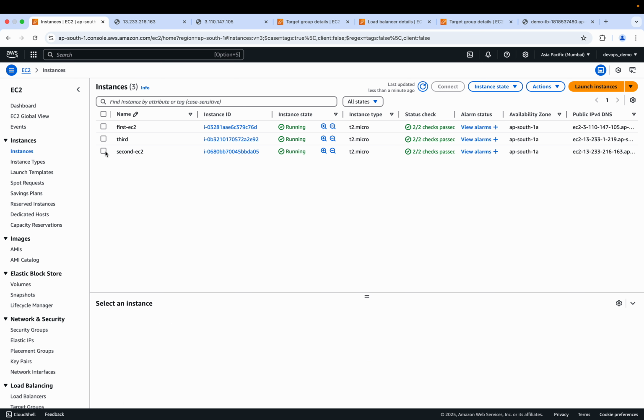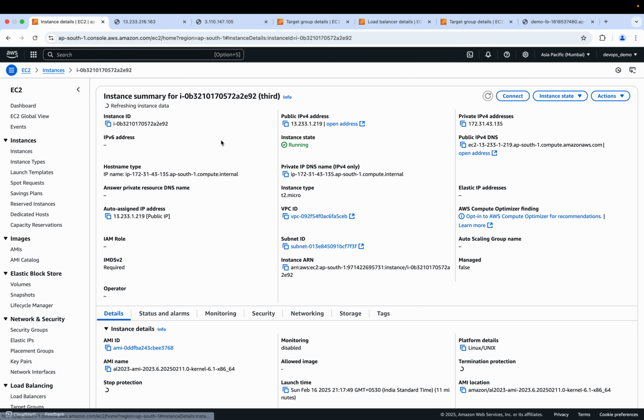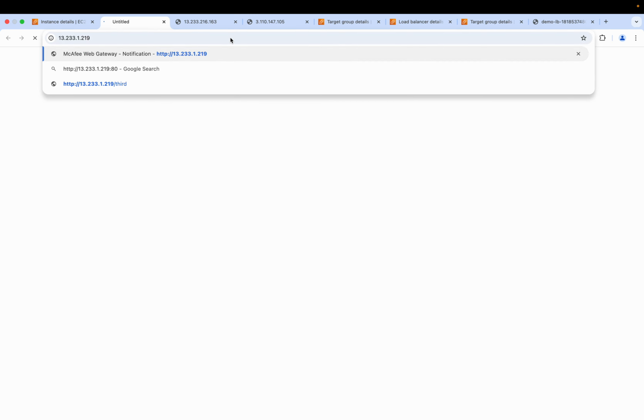So what is the difference between the first EC2, second EC2 and third? First EC2 and second EC2 instance are running without any particular path. That means just on its IP address, correct? While my third EC2 instance has its own IP address and a path as well. So let me show you the message. Port 80, and when you click it, you will see one custom message, welcome to EC2 instance.